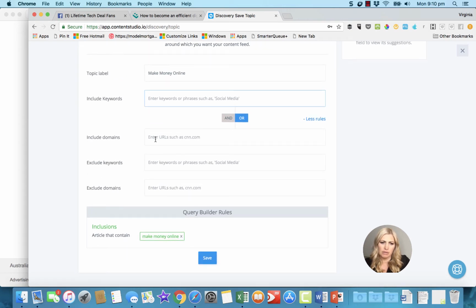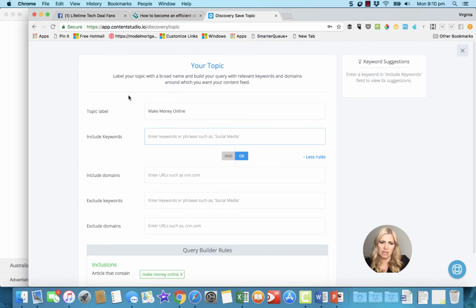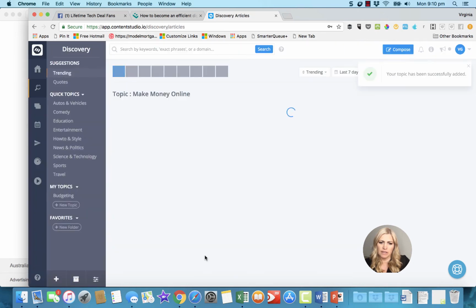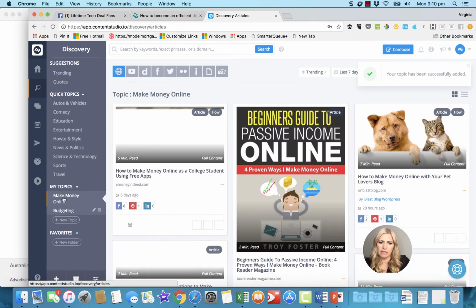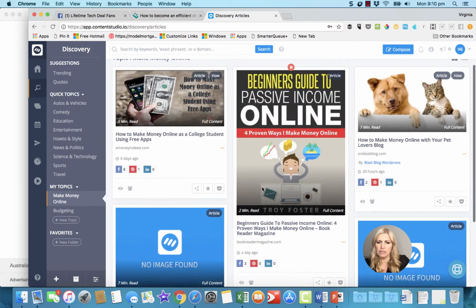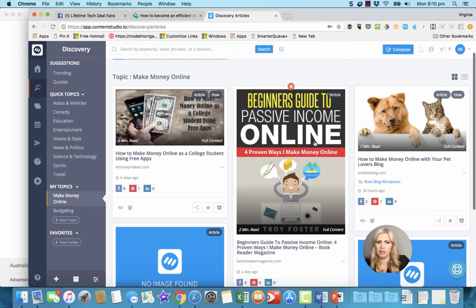I'll tell you a domain. And this will build your relevant query with keywords and domains around which you want your content feed. So even if you don't put any in, it will save them anyway. So then that's now on the left, that make money online. And you can see it just finds things about making money online now.